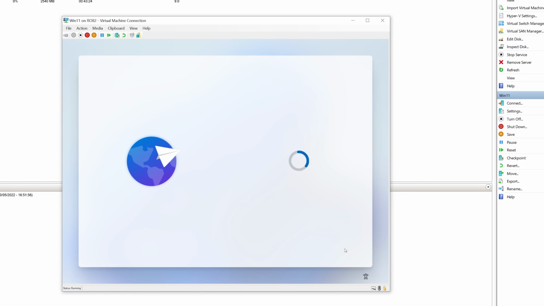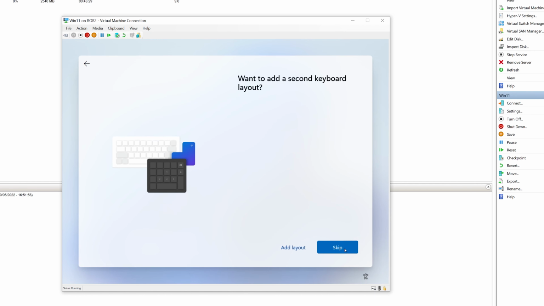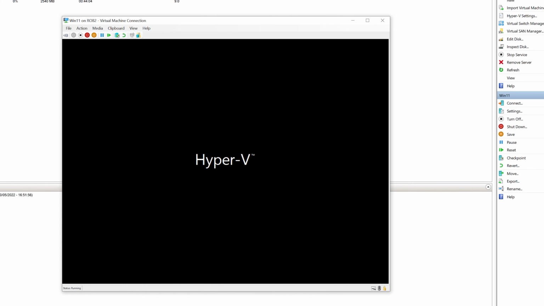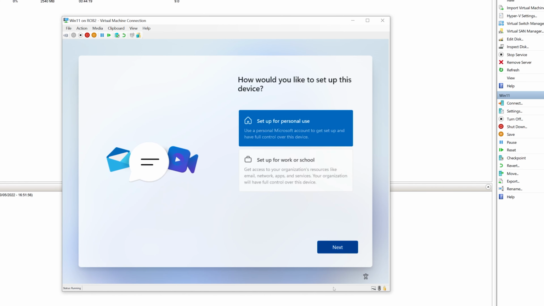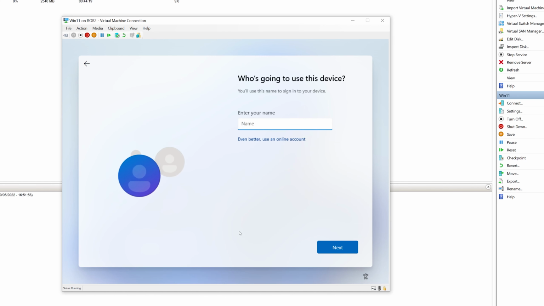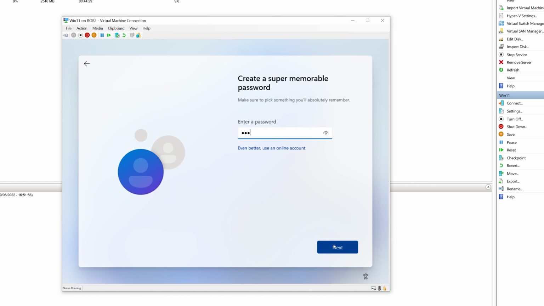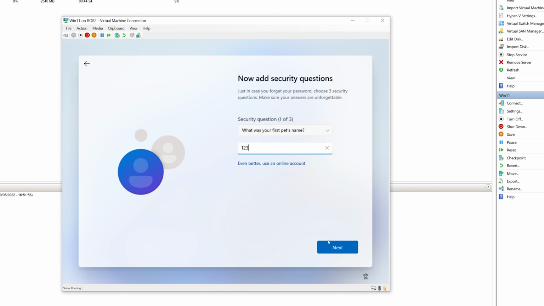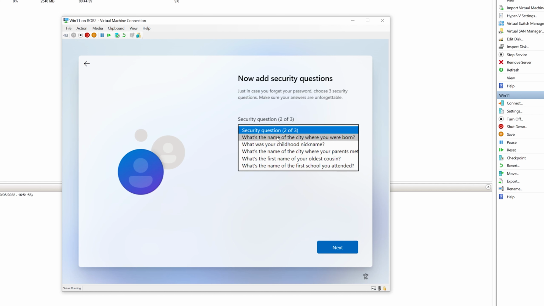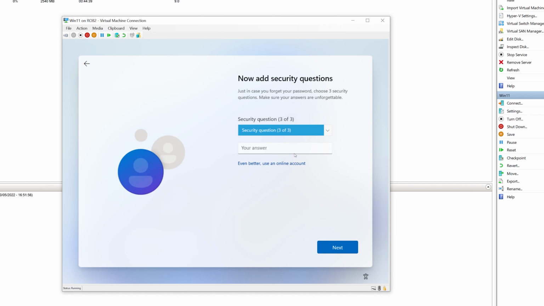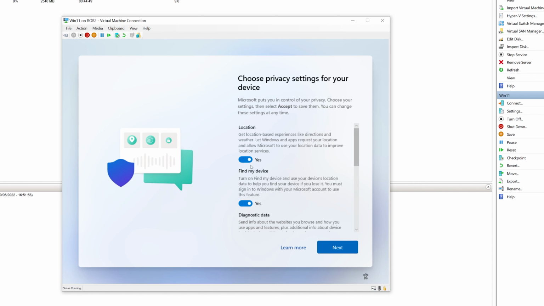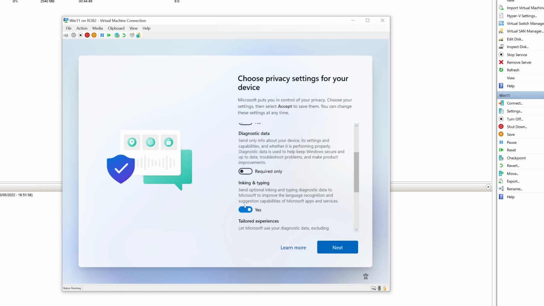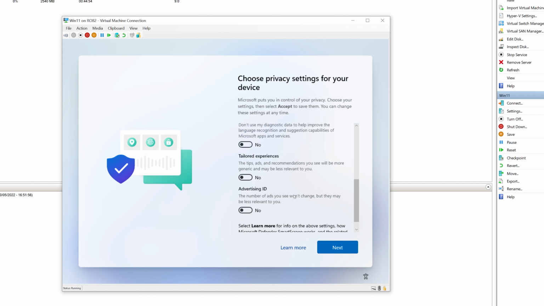Now we pick the region. Keyboard layout. I will set this up as a personal account or for personal use. Enter my name, password, security questions. That will do for now. And this I tick off because I can tick it on, but I don't want this hassle now.